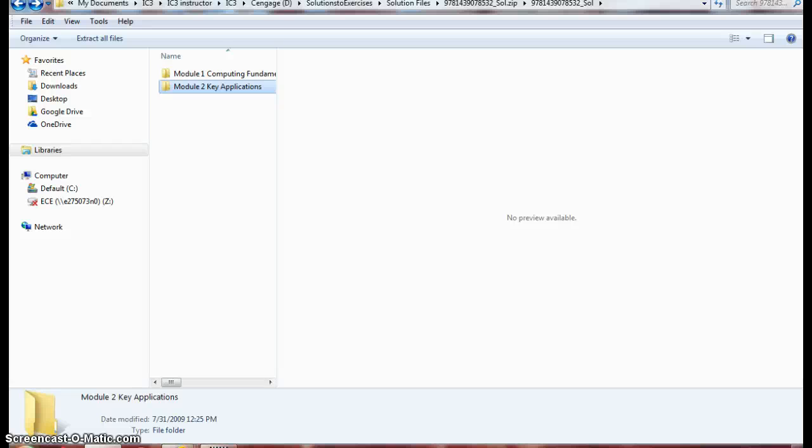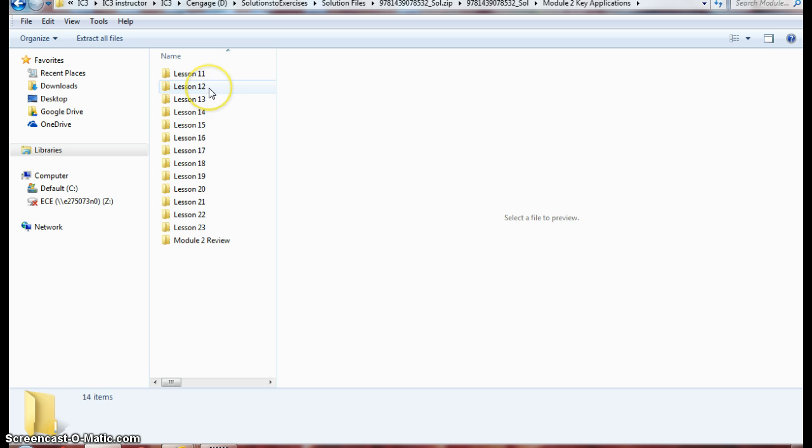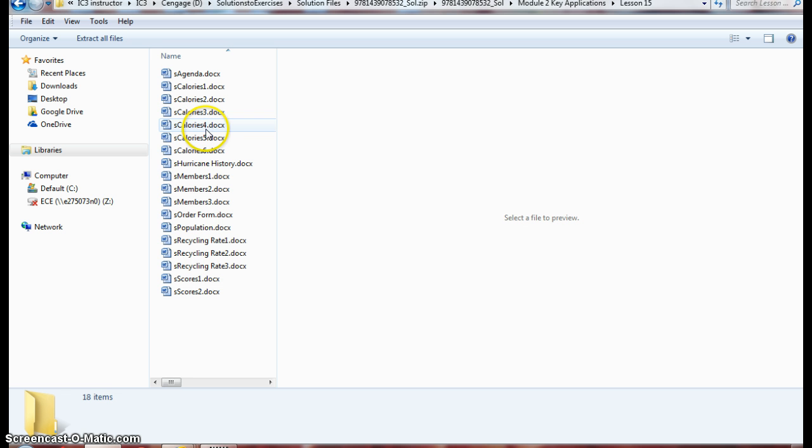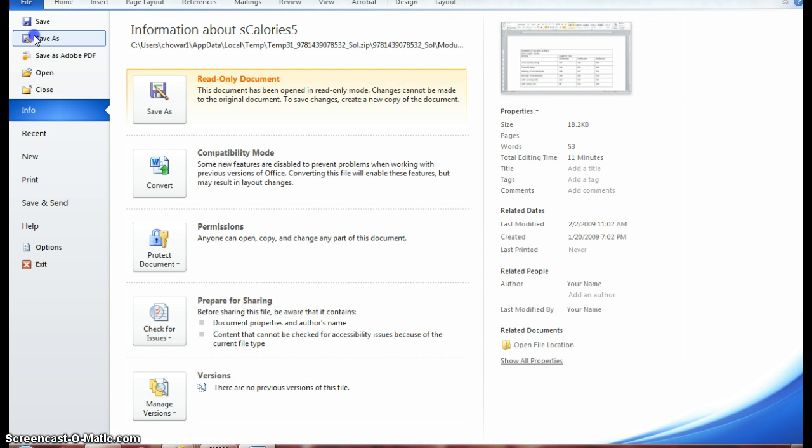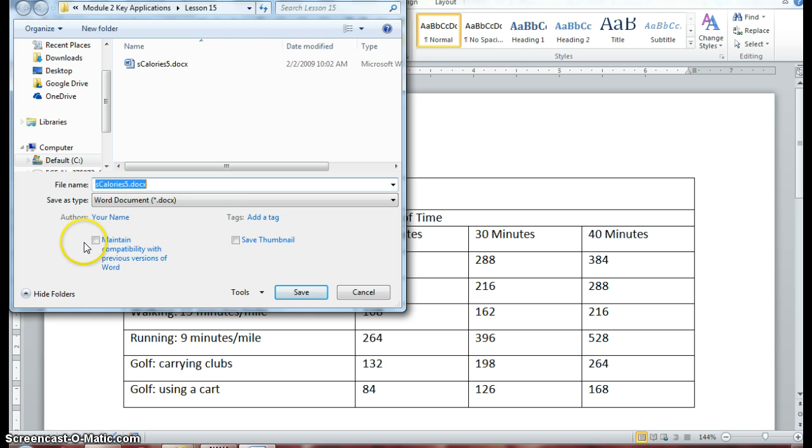So we are moving into step 15.9, which will cover applying table styles. You do need to open your previous data file in your lesson 15 folder. You should have a calories 5 document. So we will use that to move into our step 15.9. Alright, so we need to save it as calorie 6.